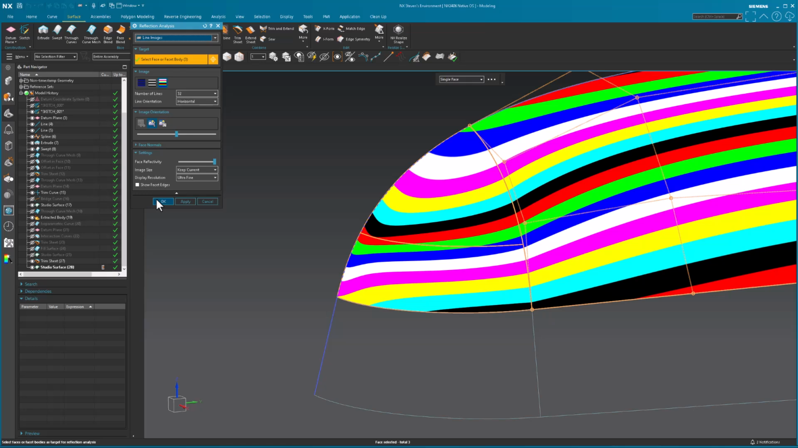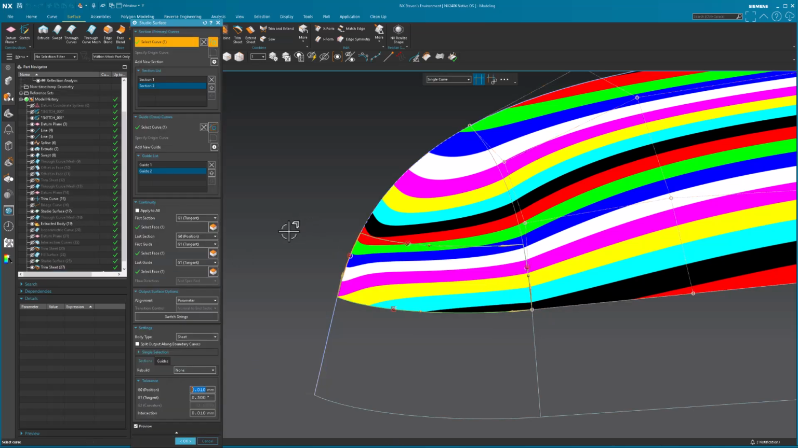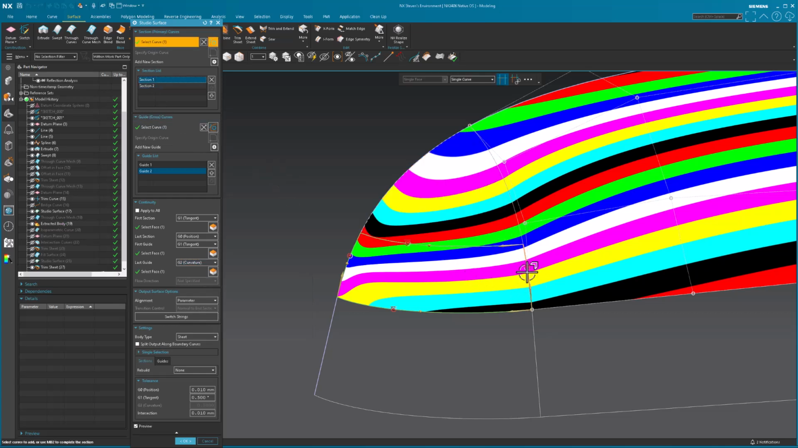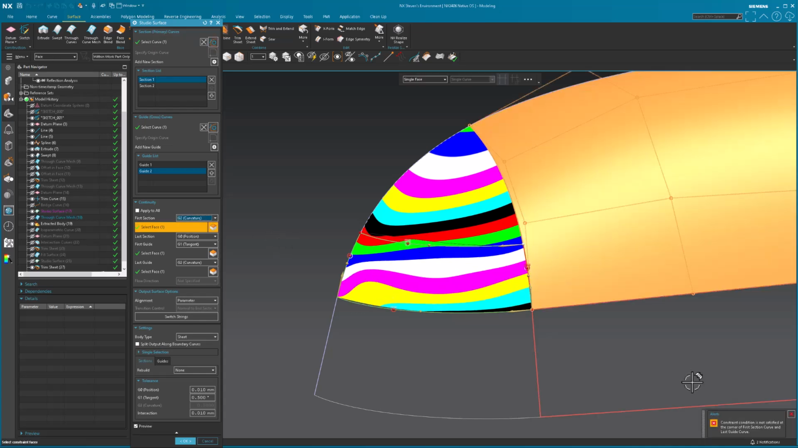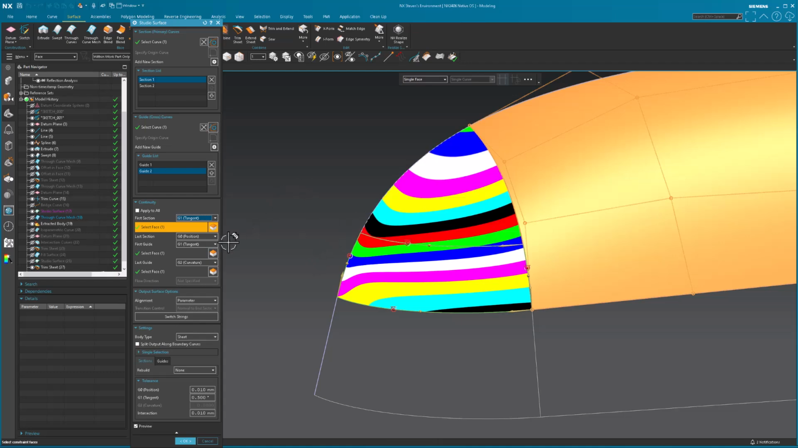Not too shabby. Now, if I come in here and say, all right, well, across guide number 2, I want this to be curvature. And then across section number 1, say curvature. It's saying it can't do that because this is a line. Okay, so we'll go back to tangency, not a problem. I can go curvature in this direction. I can go curvature up here for this one as well.